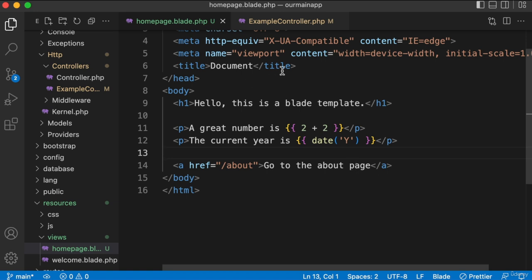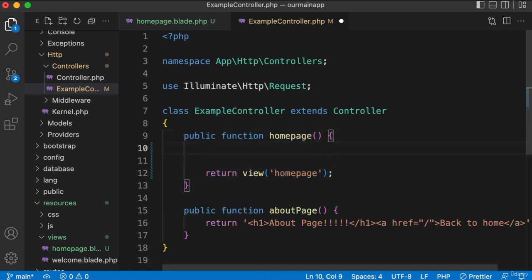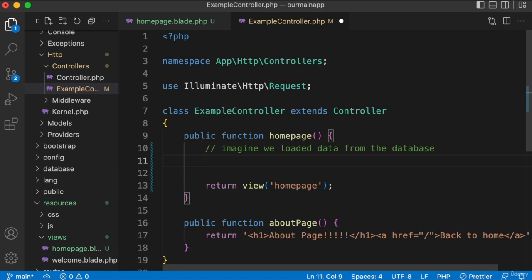So speaking of those separate concerns, right now I want to practice something very important with you, and that is passing a bit of data from the controller into the view. So you can do this with me, right? Inside of our controller and our homepage method, you could even write a comment, and say like, imagine we loaded data from the database. So any sort of complexity, any sort of data loading should be going on in the controller, not in the view. Now, we haven't even learned about the database aspect of Laravel yet.